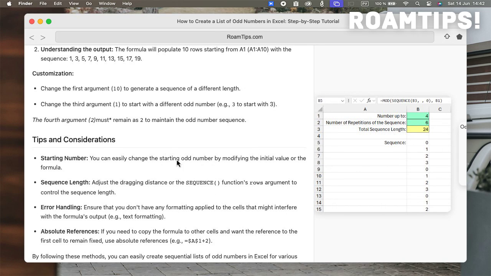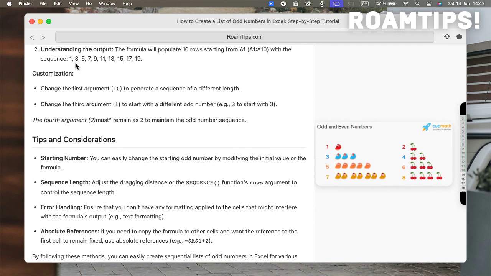Wrapping up. So there you have it. 3 simple methods to create a sequential odd number list in Excel. Whether you prefer a simple formula, using the fill handle directly, or a more dynamic solution, you now have the tools to get the job done.